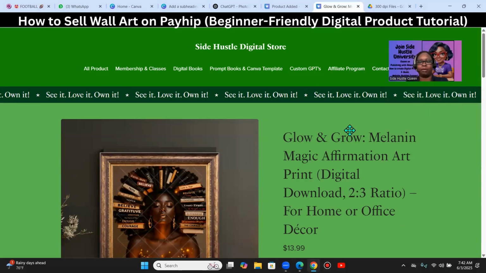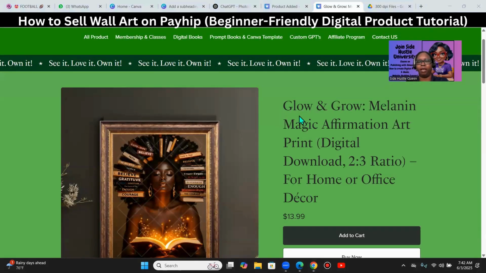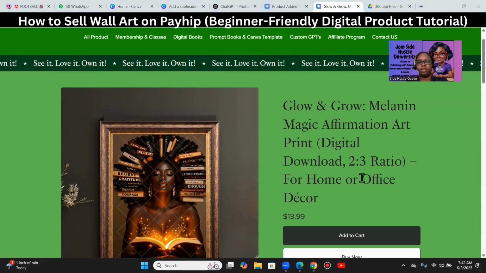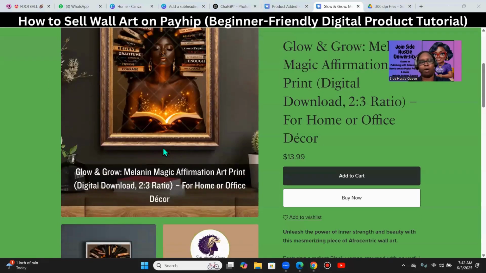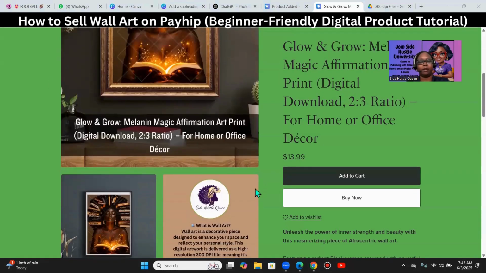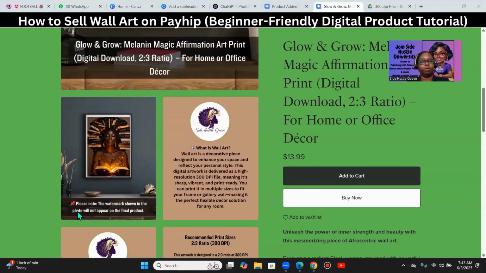We have the Glow and Grow Melody Magic Affirmation Art Paint Digital Download 2:3 ratio for home or office decor. We have our price at $13.99. We have our picture up with our watermark. We have the name right on there. We have a note: please note the watermark shown in the photo will not appear on the final product. So look, everything is there.